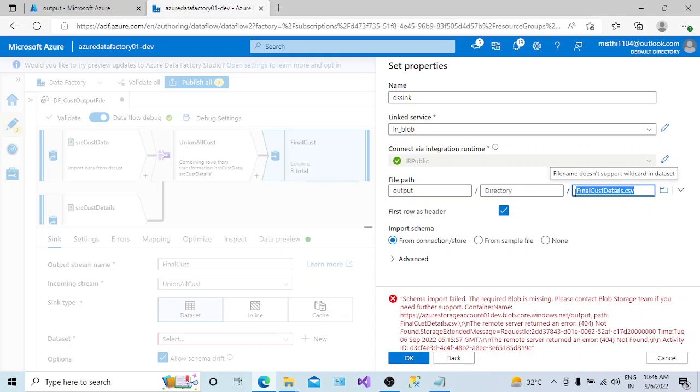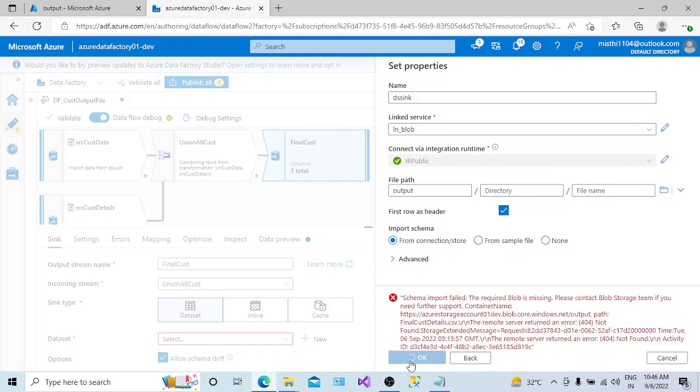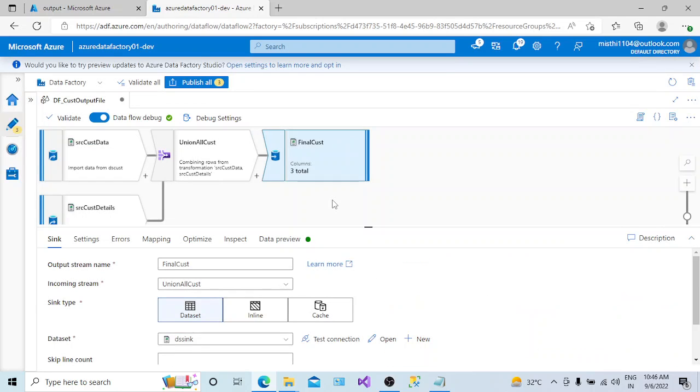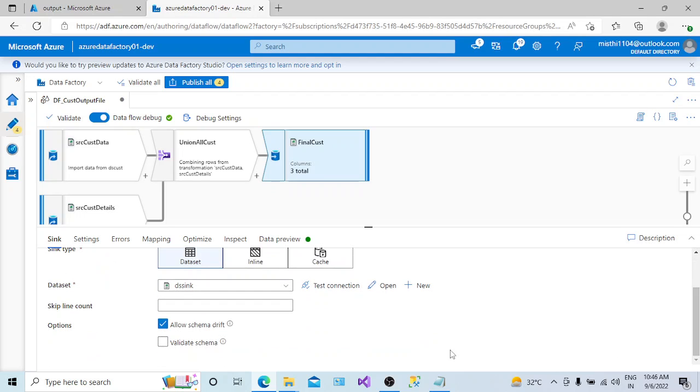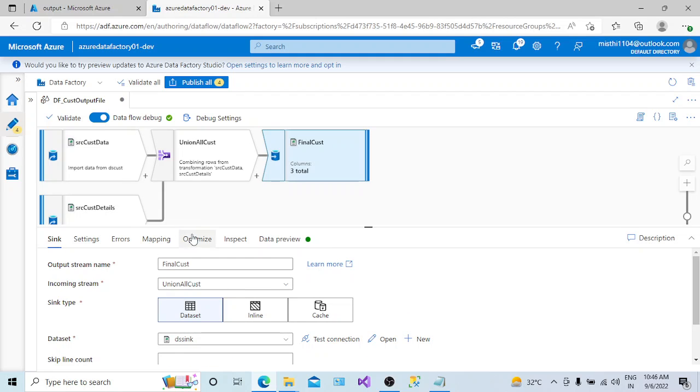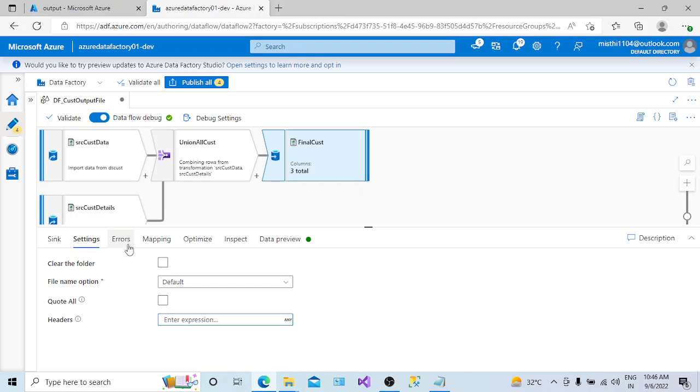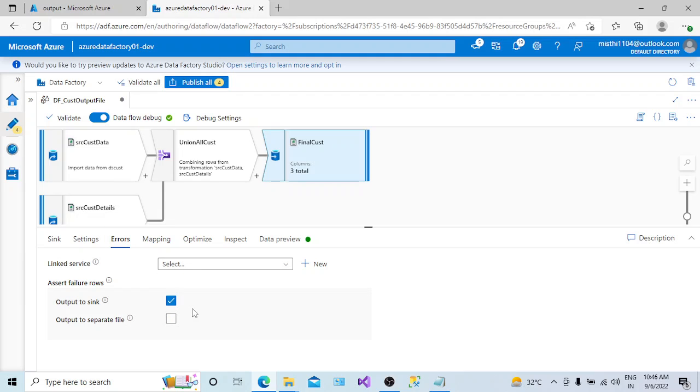Okay, we cannot do it here. Let me remove it as of now. Click on OK. The file name will be created here. If you want to skip any line, as I told you earlier, if you have any descriptive data, you can remove those lines. So that is fine here. If you want to see the settings, these are the settings. If any error comes while dumping data in your destination, for those erroneous records you may want to put them in another file or in some other location.